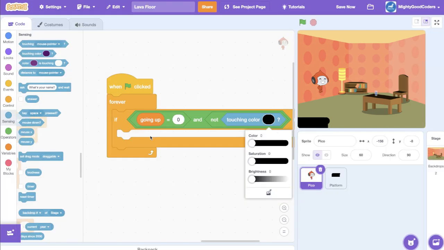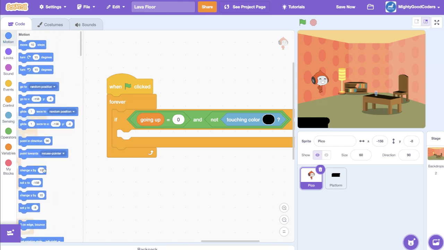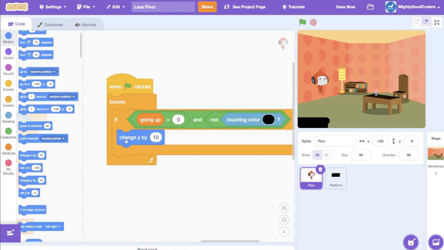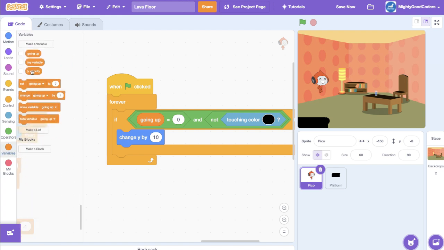There. So what this is telling it is if Pico is going up and not touching black, right? If he's not touching black, then do something else. So what we want to do is change something. We want to change the velocity. So we want to go over to our motion blocks and look for change Y by. Change Y, not X. Change Y by. Go back to our variables, get our Y velocity, and drop it over that 10 number.